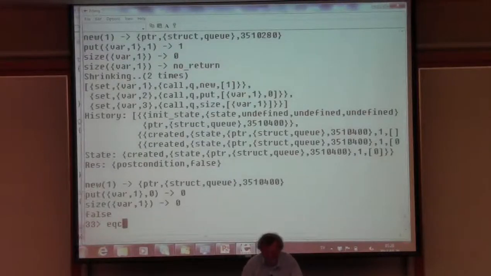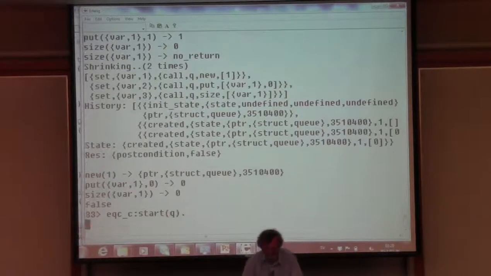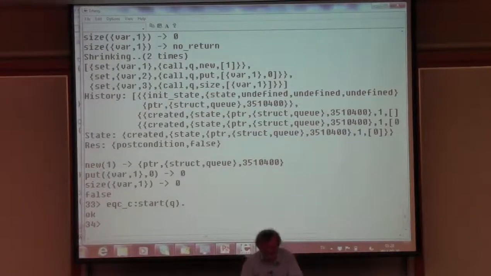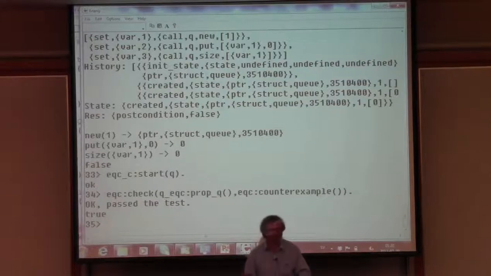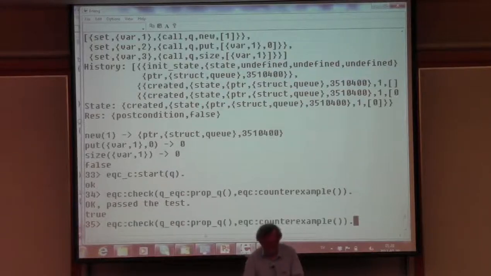Okay, so now I have to, of course, recompile the C code, restart it, since that was where the bug was, and I can repeat the test. I will actually this time check that very same test. So if I take my property and I test it on the current counterexample, yes, the test now passes. Okay, so I mean, we might as well run a few more tests, eh?